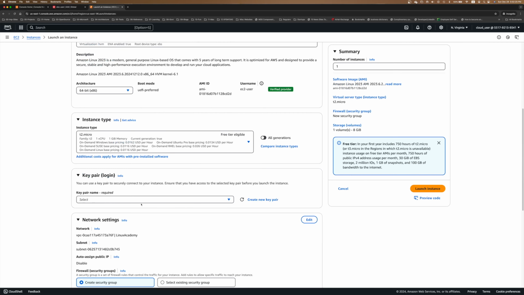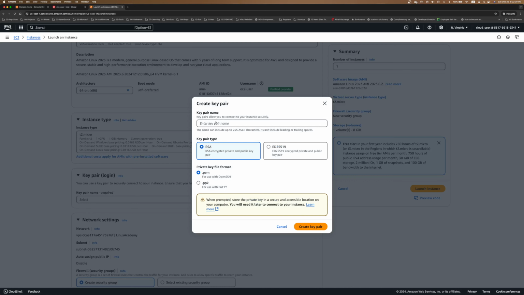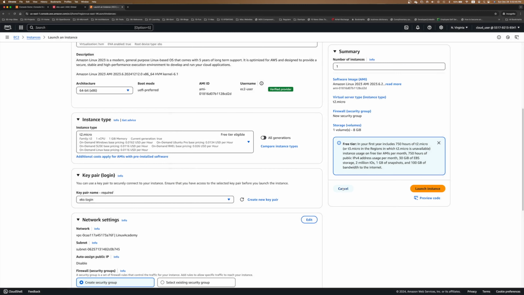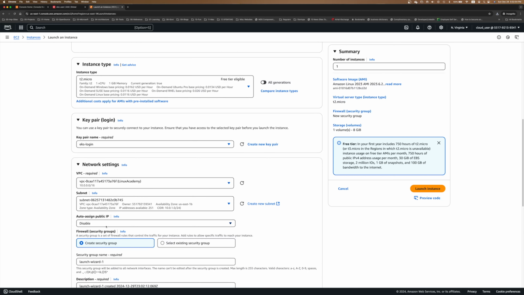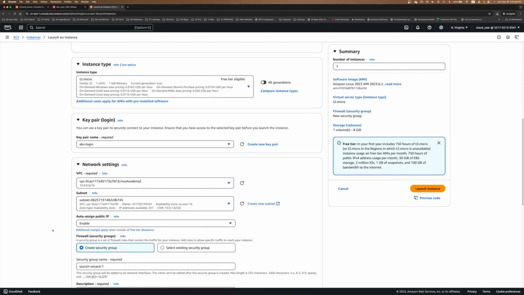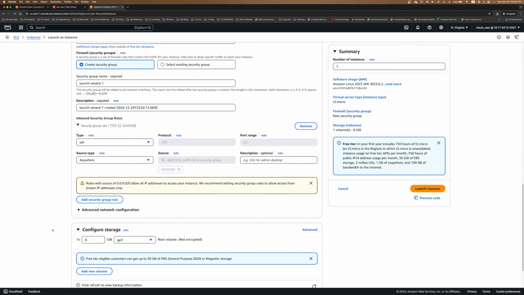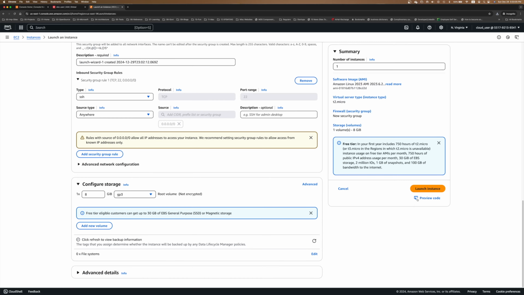T2 micro is good. I'm going to create a new key pair, and this will be EKS login. I'm going to create this key pair. Save it on the desktop. We need the access to this particular EC2 instance from internet. So I'm going to enable the auto-assign public IP. And apart from that, I guess rest is good. So I'm going to launch this instance.